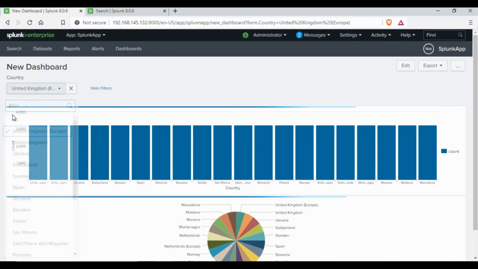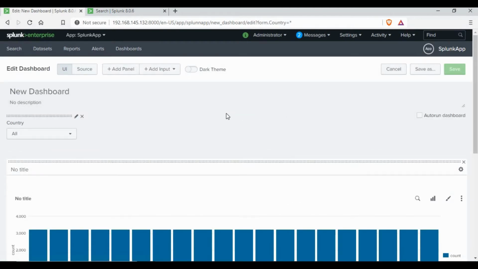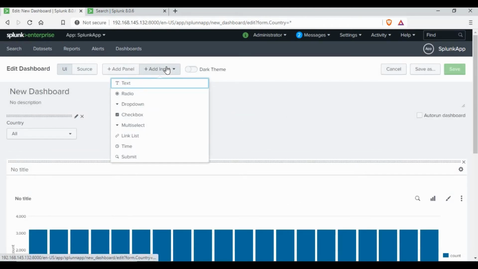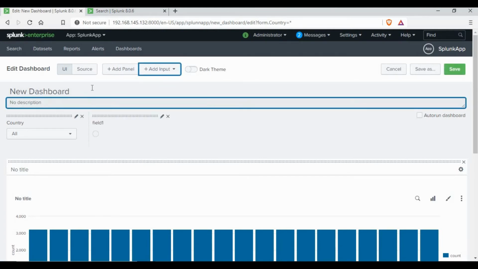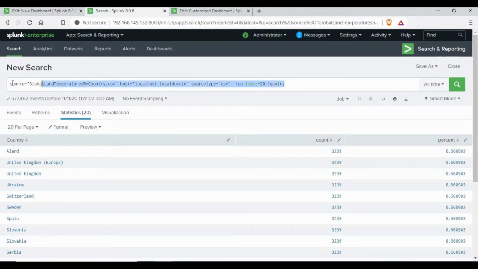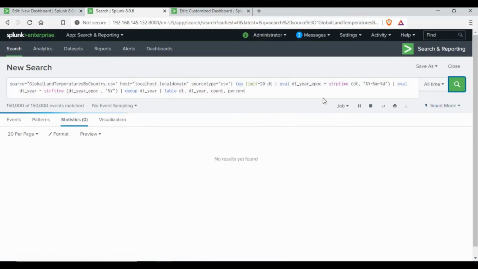So let's go to our next section. Let's edit this, and let's add another input. Let's add a radio button. For this one I'm going to use a different search query. So let me search this one.